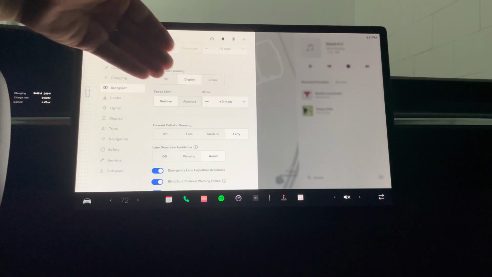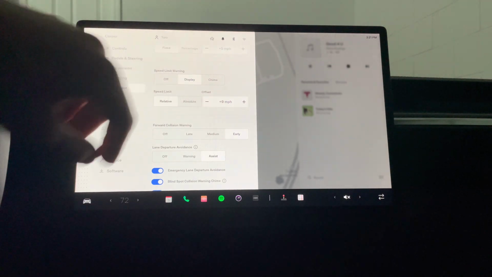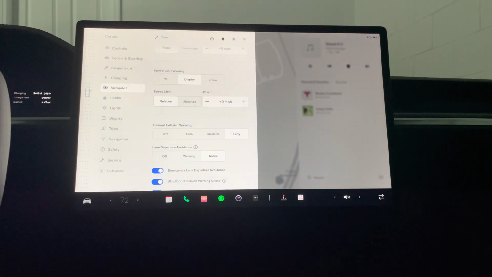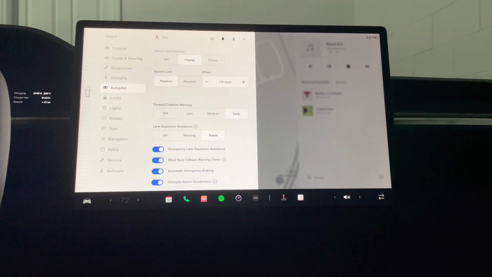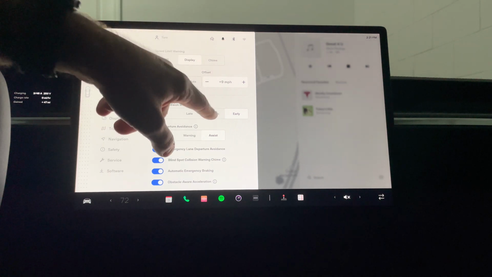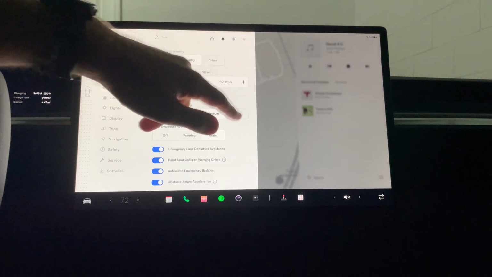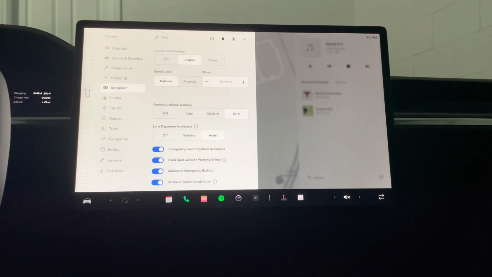When do you want the speed limit to warn you? I have that at 9 over. So not until you exceed 9 over will it either chime or just bring your attention to the fact that you might be going a little bit quick. Forward collision warning. When's that alerting you of an impact or somebody slowing down in front of you? Early's pretty early. I think late's a bit too late. I generally do keep it on medium. But if you want to be a bit more conservative, early is great.